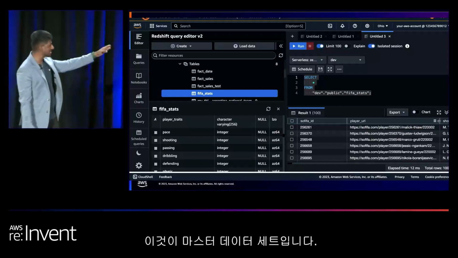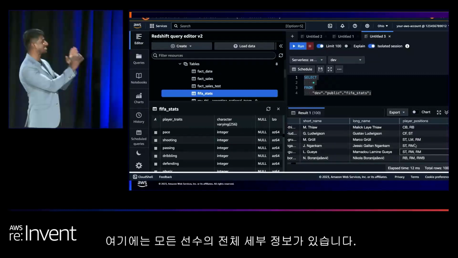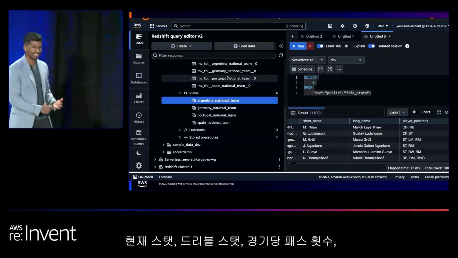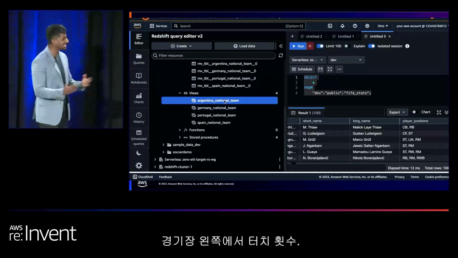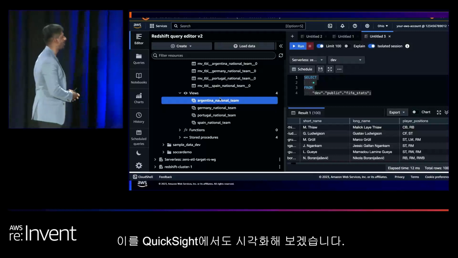This is the master data set. So you can see we have pulled data from sofifa.com, and this has the complete details of all the players. Current stats, dribbling stats, number of passes a game, number of touches in the left-hand side of the field, and we'll visualize that in QuickSight as well.